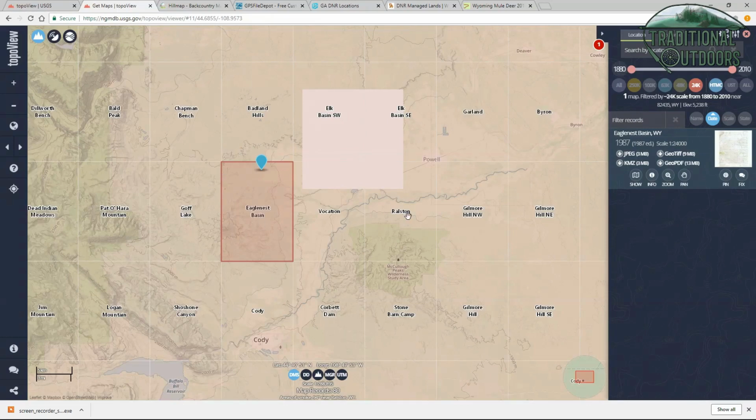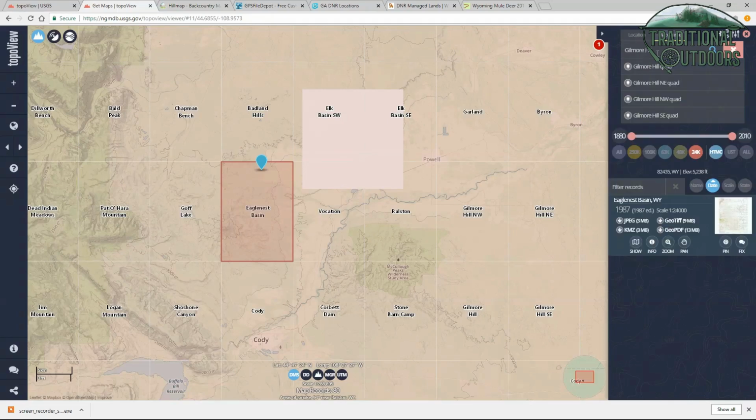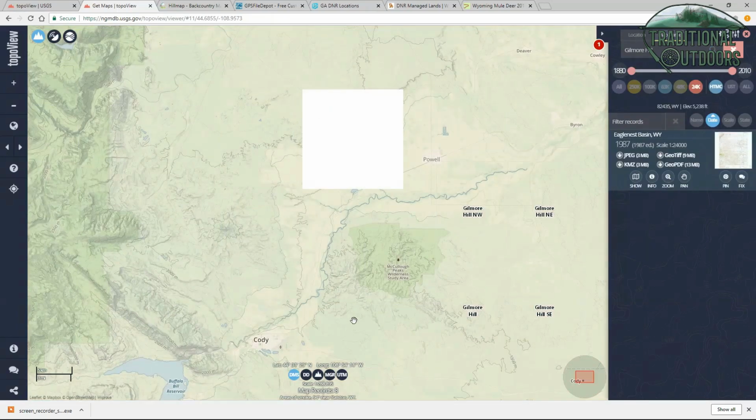And this is actually a quadrangle map, a USGS quadrangle map, and these are the map names. And you'll see up here on this search bar, you've also got a map name. So if I wanted to search for a map because I already knew the name, we'll see we've got Gilmore Hill down here. If I go in here and do Gilmore Hill, it should take me to that Gilmore Hill quad, which we were just looking at.